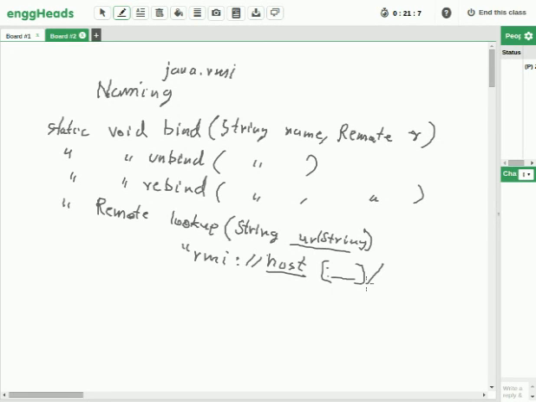The name by which the binding was done, that name can be introduced here. If you know that name, you can do a lookup and get that object. So that's your URL-like string.